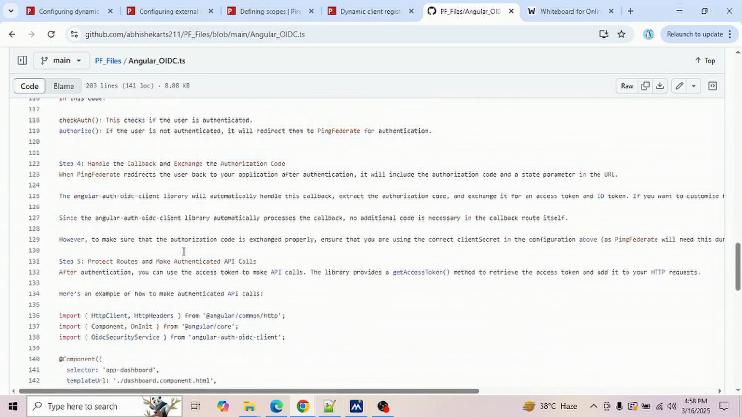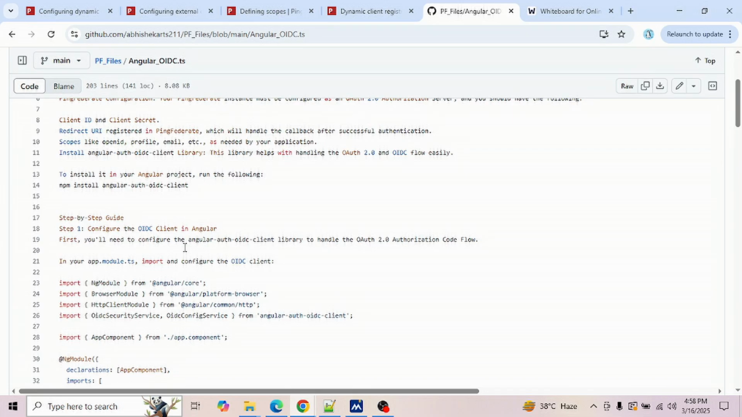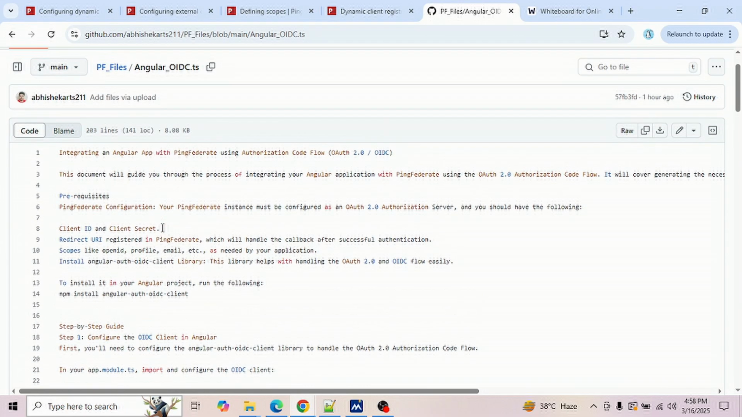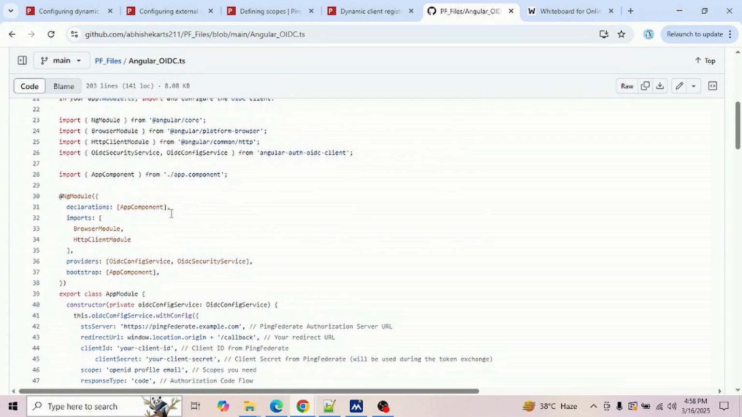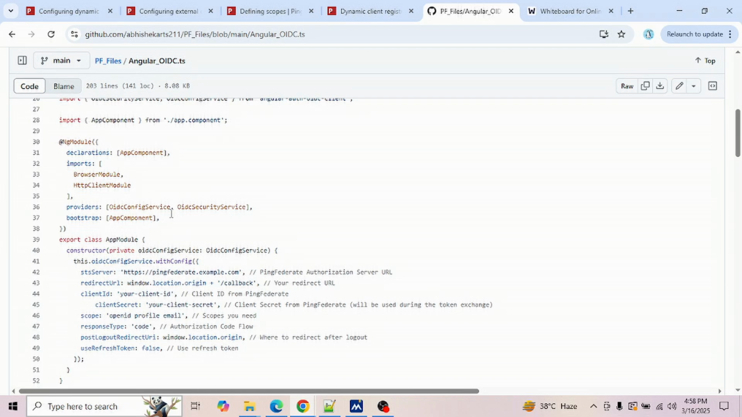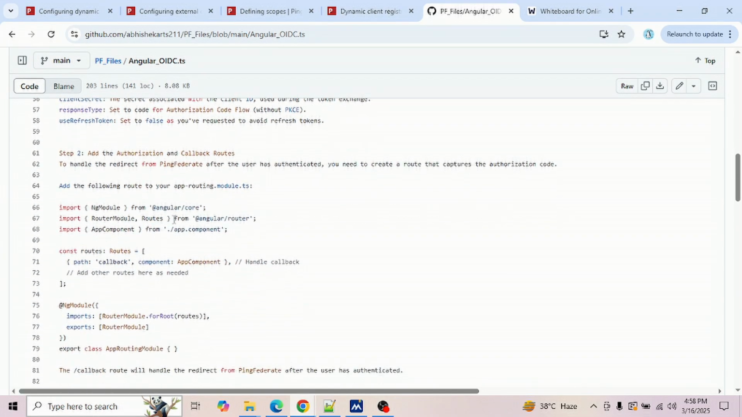So in this case, what you are doing from the Angular side is, because from the PingFed side, you know, you just need to go for the simple auth code flow configuration. But from the Angular side, in the app.module.ts, you're just configuring the OIDC client. That means you're defining all the PingFed endpoints, and then all the important information: client ID, secret, scope, response type, refresh token, and all that. And then add the authorization and callback routes.